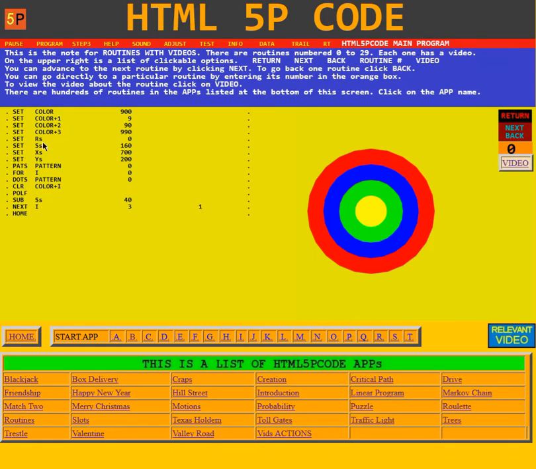The next thing it does, it sets the rotation control register to 0, the size control register to 160, the XY position to 700, 200. That's the center of the circles here. That is 700, 200.